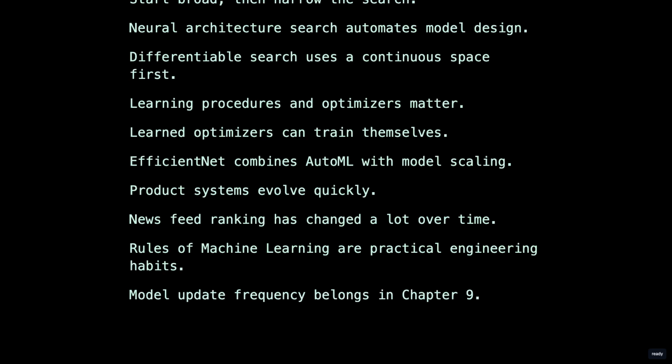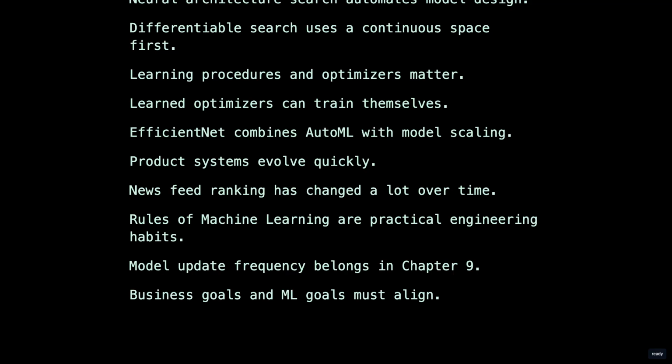How often a model should be refreshed depends on how fast the world changes around it. That question belongs to the continual learning and update strategy discussion later on. A model only matters when it supports the product objective that the business actually cares about. If those goals drift apart, metric gains can become misleading.